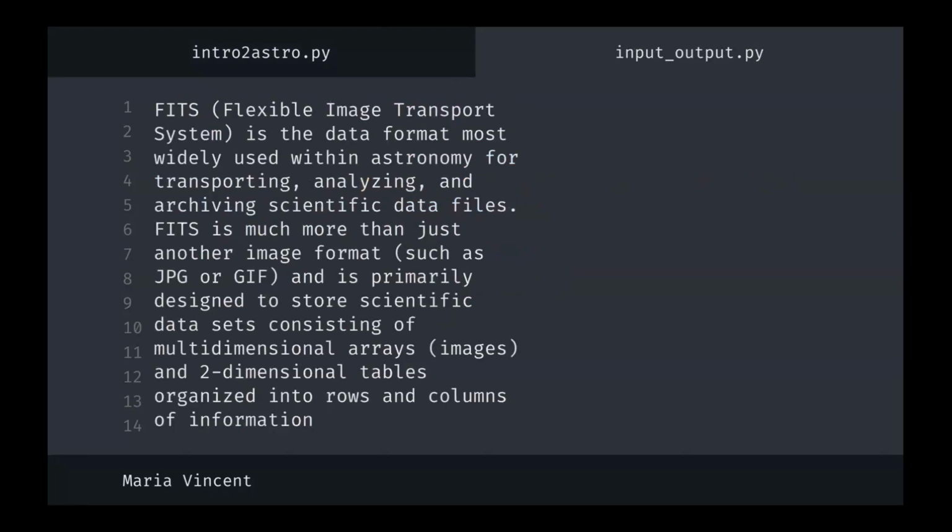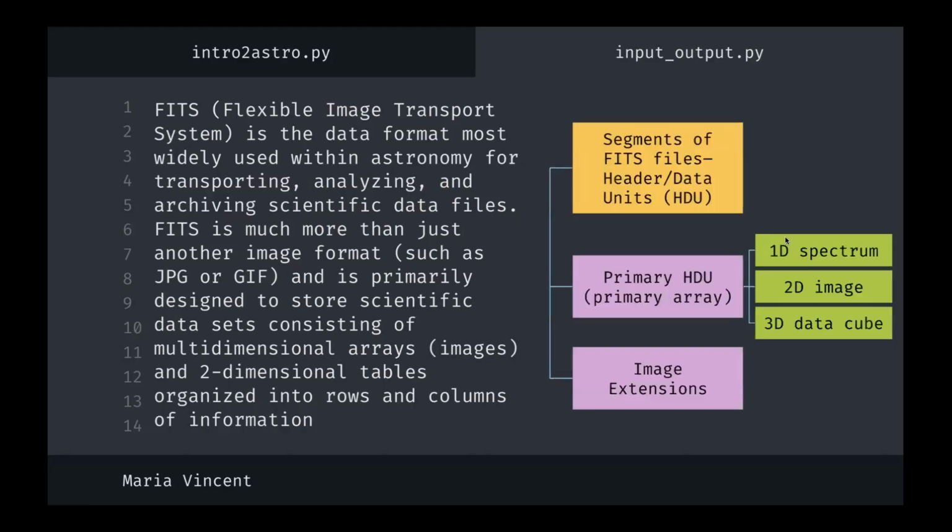The other one, which is very commonly used, is FITS. FITS is a data format that is used for transporting, analyzing, and archiving scientific data files. It's not just an image format like JPEG or GIF because you store more than just an image. You store scientific data into it. Part of the scientific data are images. The other part of it are rows and columns of information about that image.